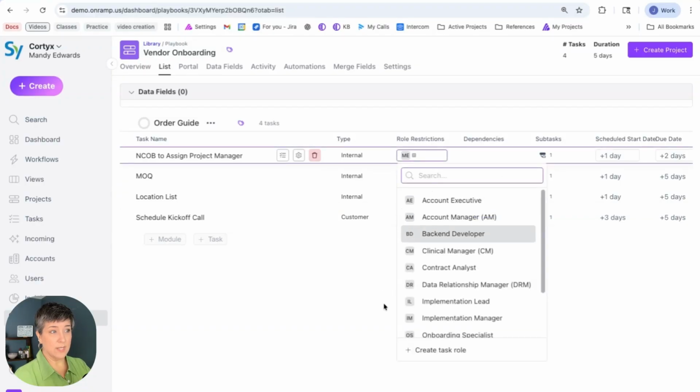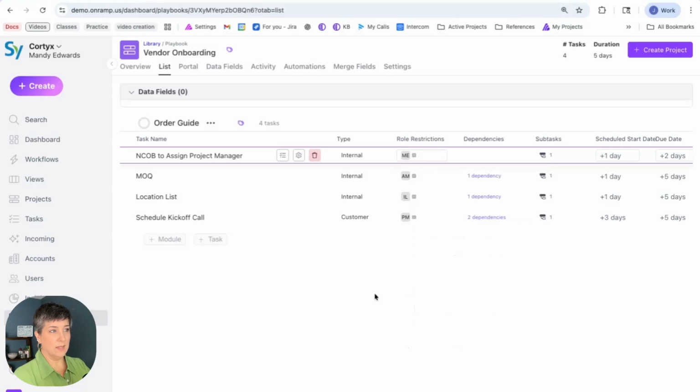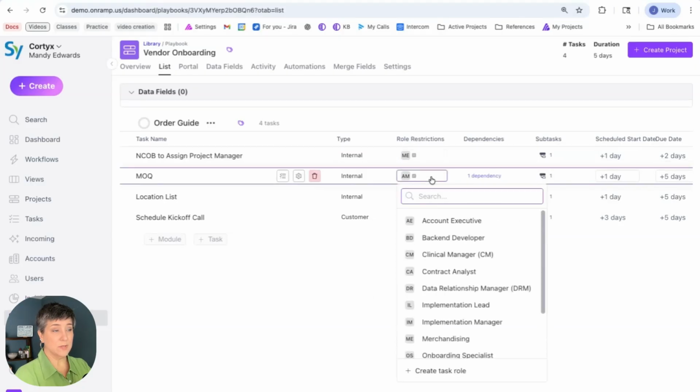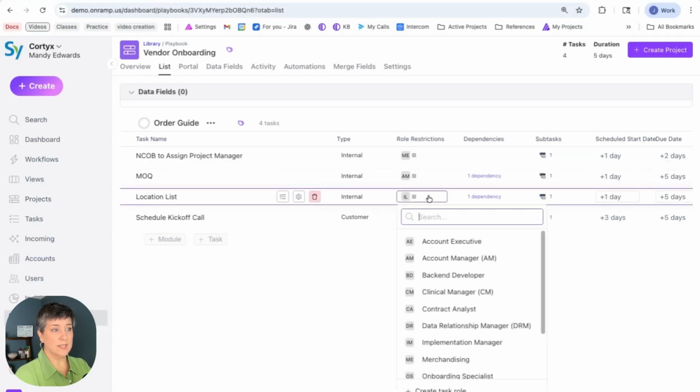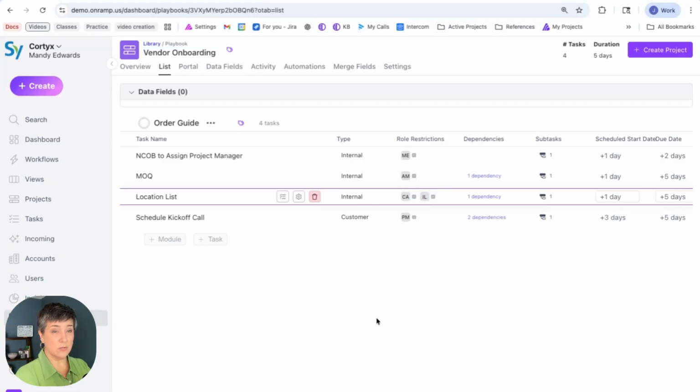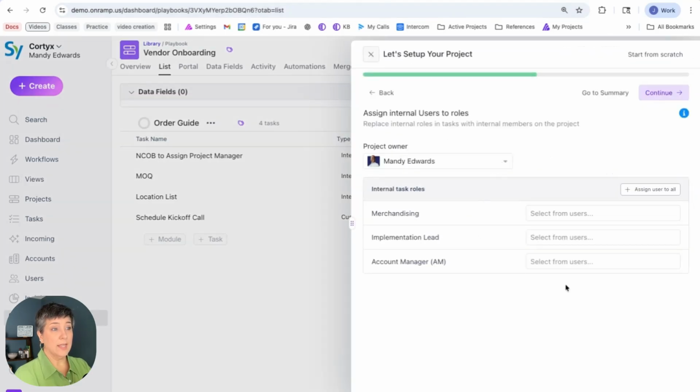So this one is the ME merchandising role. This one is the account manager. This is the implementation manager. I can also add an additional role that could be chosen for this one. So then when I go to create a project, click this button here, or when it's created automatically, those roles will be filled.